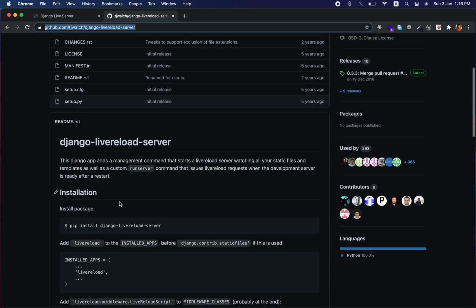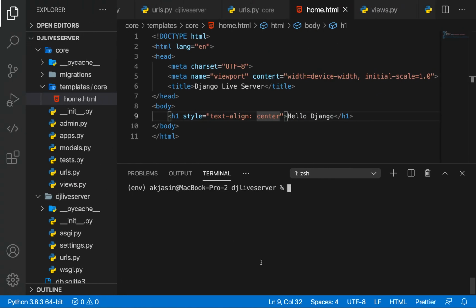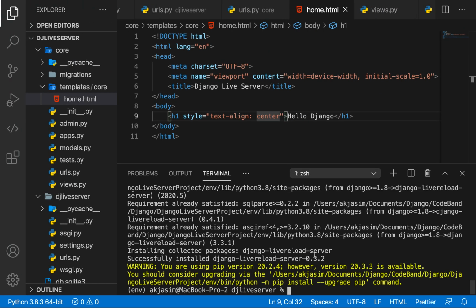Now we need to go into the readme section. You can see we need to first install the package, so I'll quickly copy this command over here. I'll go into here and install that. Now it's saying successfully installed.